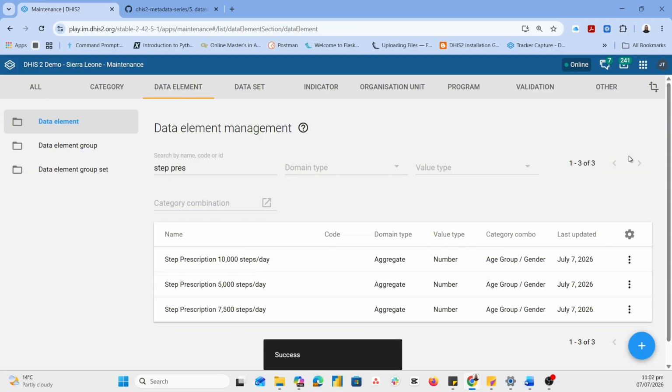Wonderful. We are done creating our metadata, at least the initial part of the metadata. Now comes creating the dataset.